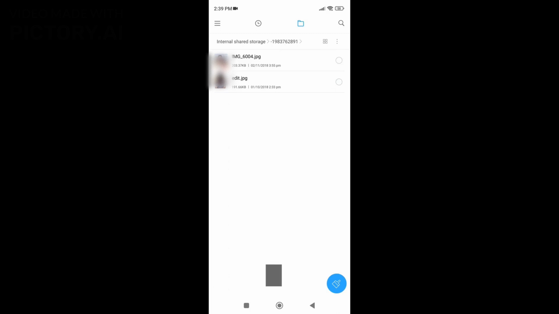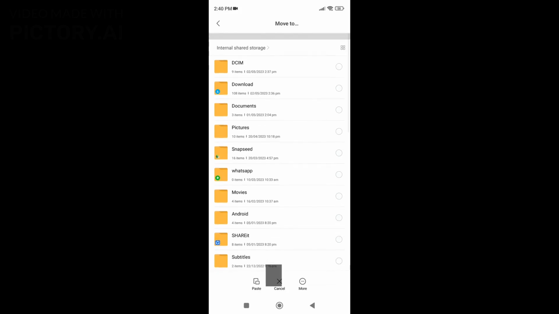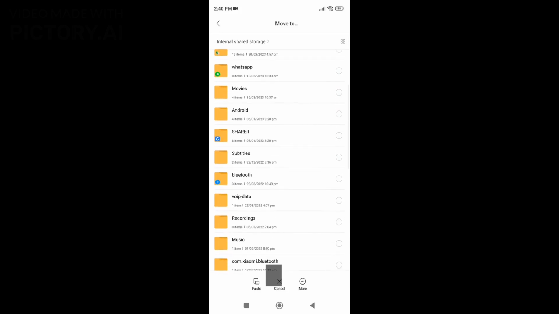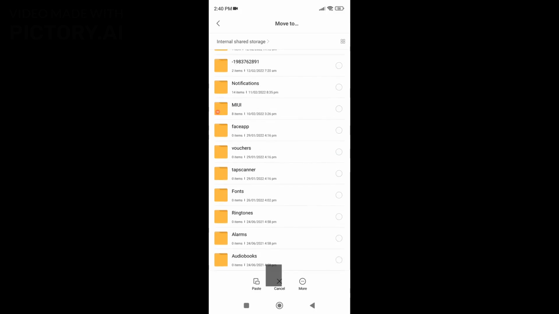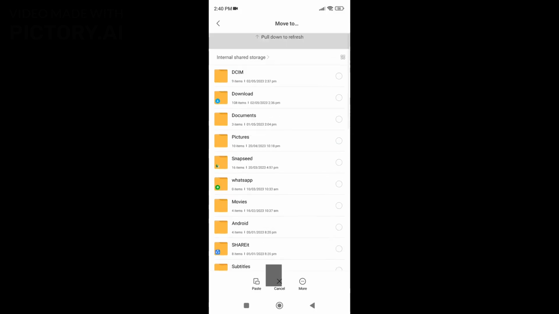Let's attempt to transfer our files to that secret folder. Choose the file you want to move, then click Move. Our newly formed folder won't appear in the file manager's list of folders because it is already hidden.